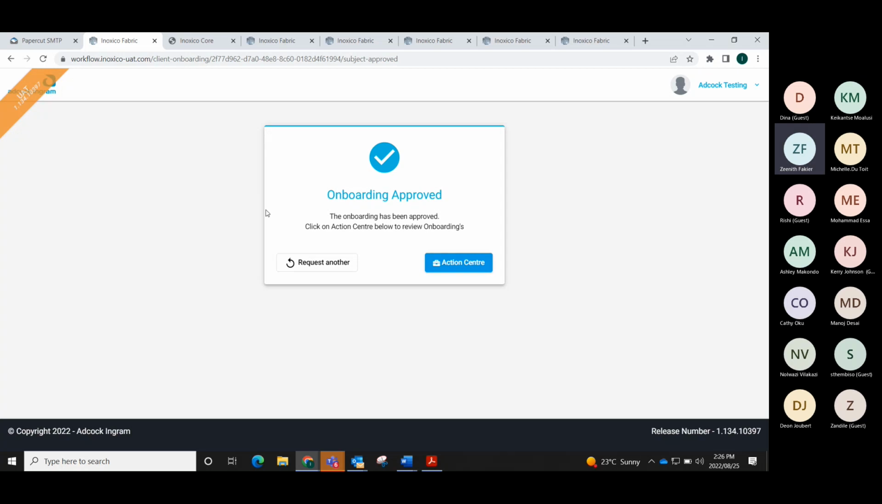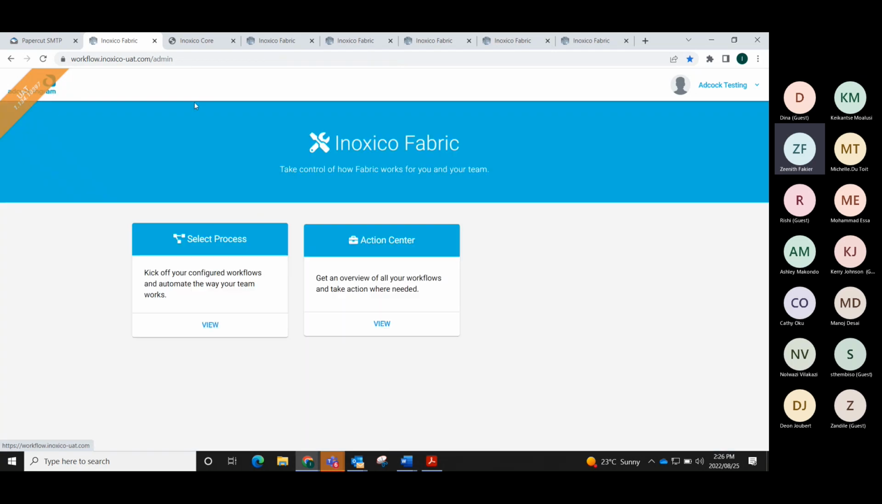Okay, so that's the supplier onboarding process that will be followed. I am going to click on the Adcock Ingram logo and it will take me back to the home screen. And we are going to now go through the employee onboarding and bank account update for an employee. Okay.